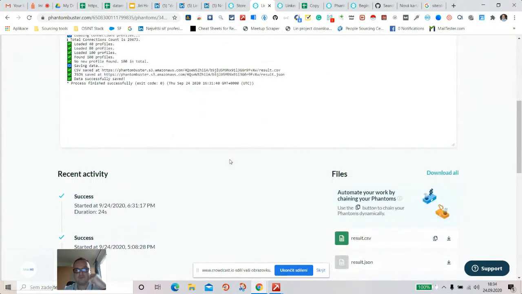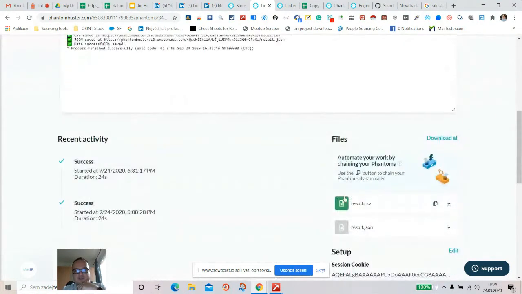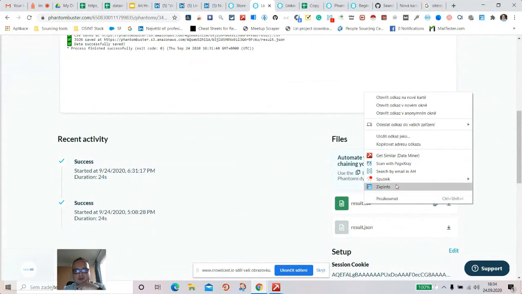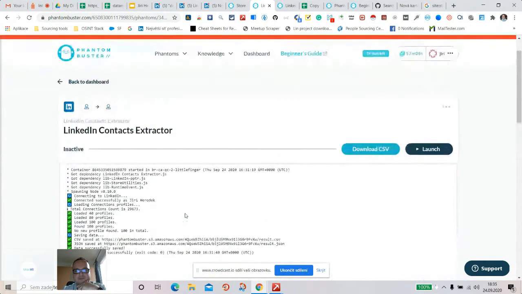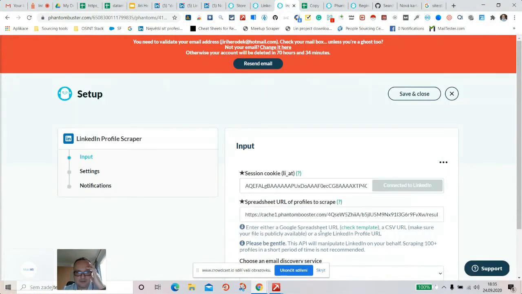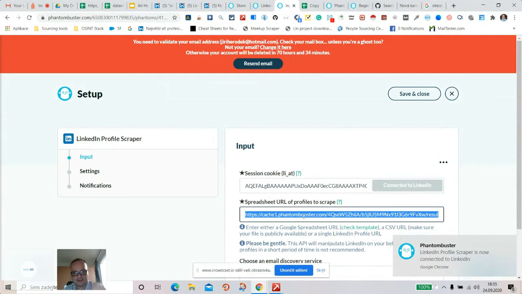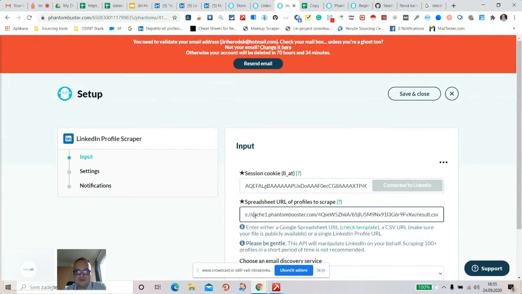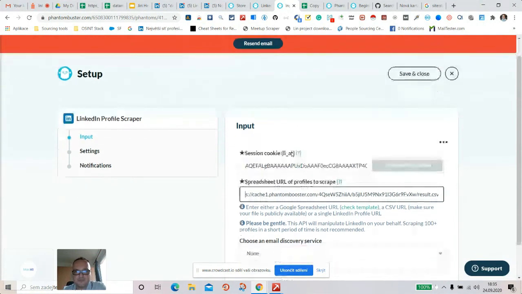So I will not do it. I will just copy the address of this link, because actually the Phantom Buster models, or how to say, they can connect to each other. And then let's create the setup again. And here I already have this link. So it's a link on the cage from the previous Phantom Buster.